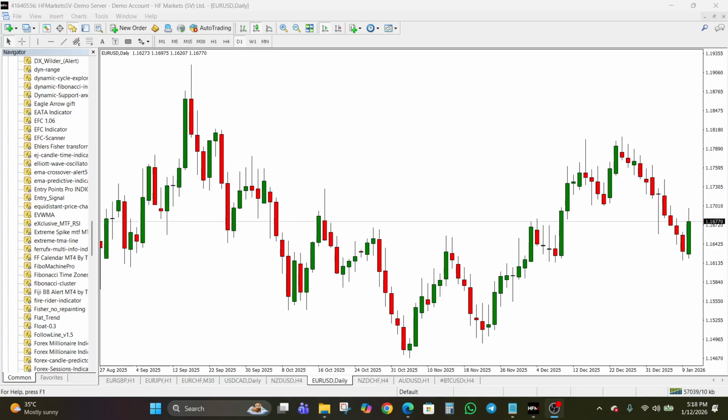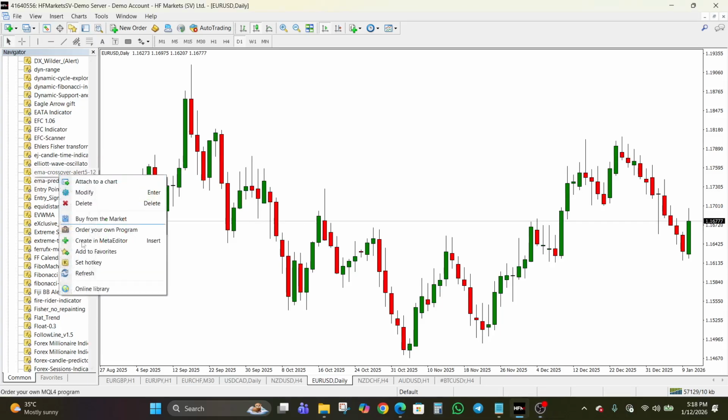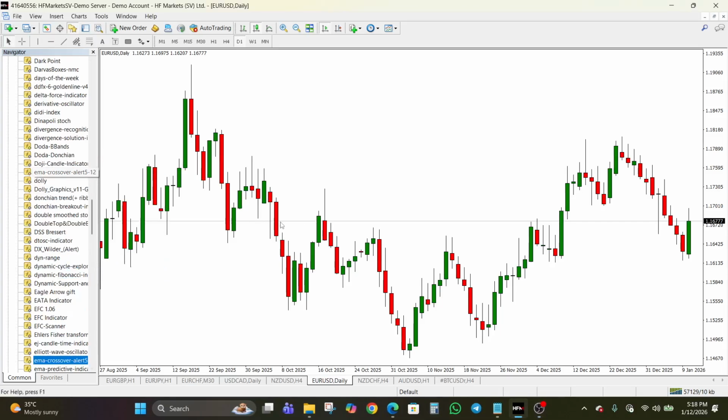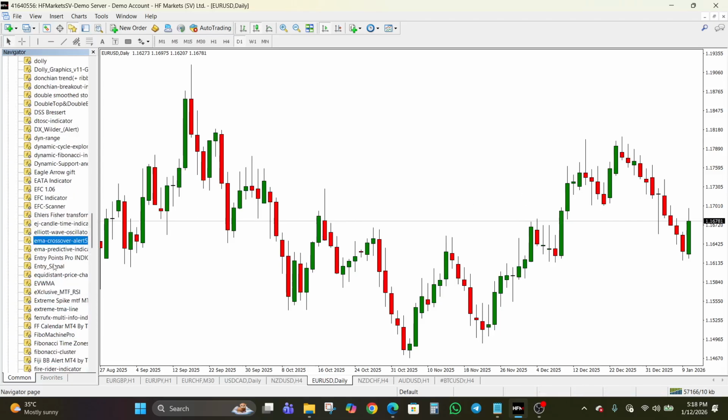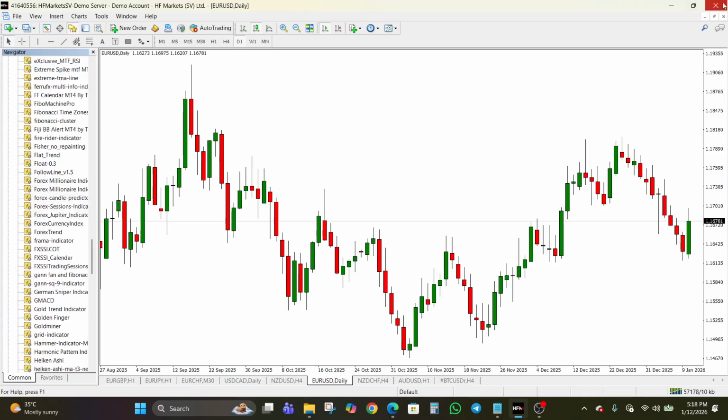Once you have done that, you just have to proceed to the indicators folder. Make sure you have decompressed the folder that you downloaded from the description. After you have decompressed it, just pick out the indicator file and paste it in your indicators folder. After doing that, you head back to your navigator and just refresh your navigator. It's as easy as that. After refreshing, you should find your Fibonacci cluster indicator here. If you can't find it, you might just have to restart your terminal.